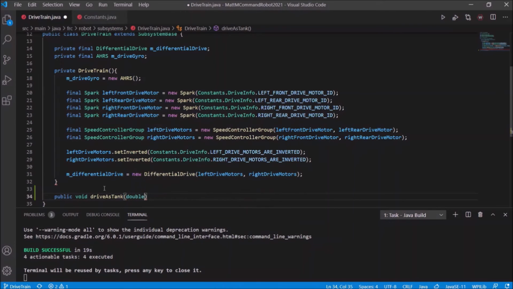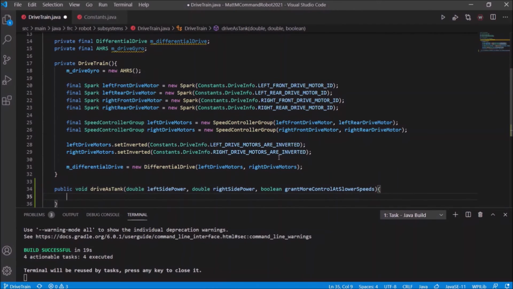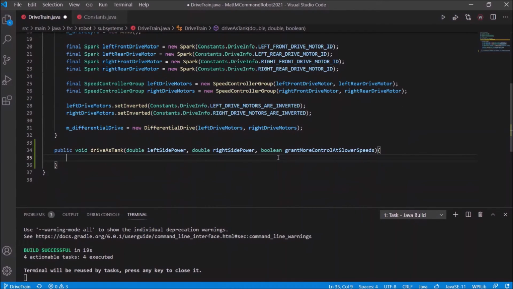So I'm going to create double, and this one's going to be left side power. I'm going to, sorry, not power. I'm going to create a double right side power, and I'm actually going to create the Boolean. Boolean is true, false. Doubles, I should have mentioned a while ago, are actually decimals. So when you see double, think decimals. That's really what it is. The Boolean is grant more control at slower speeds, because that's really what they want to know. They don't really want to know how it does that. I've created that. I've created this method.